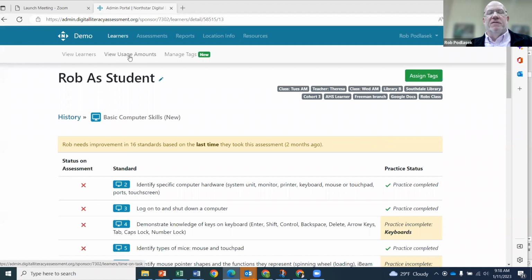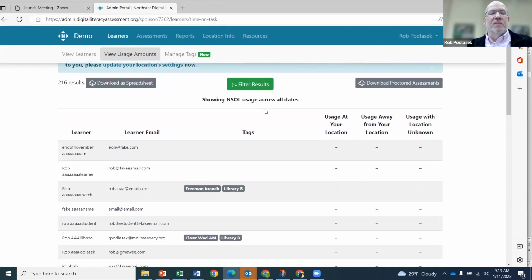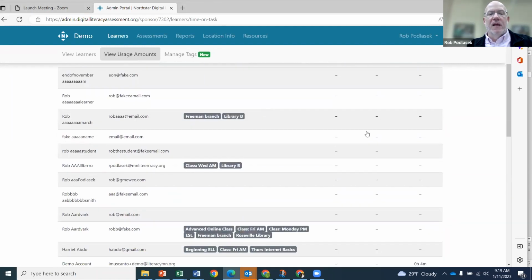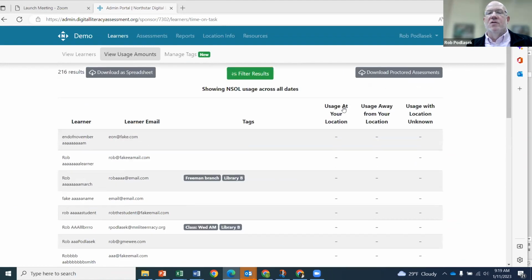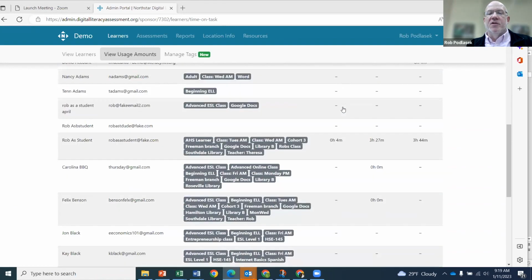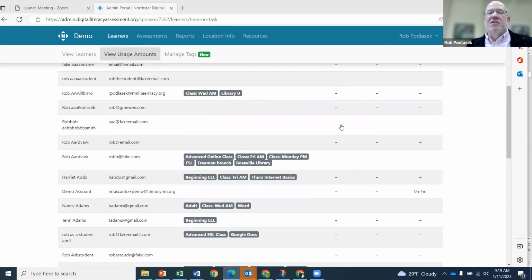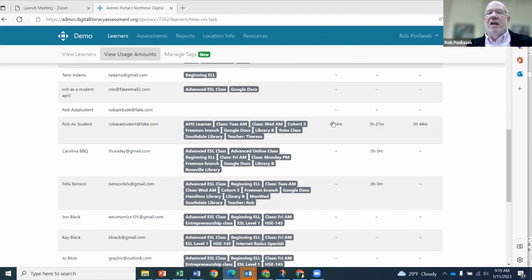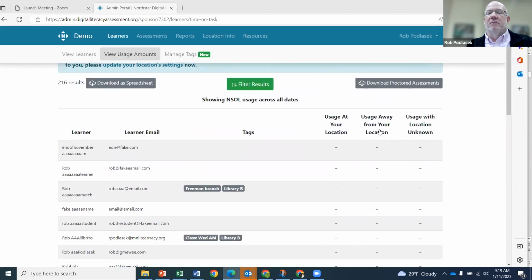There's a button up here that says view usage amounts. And so if you want to keep track of what students have been doing. Not a lot of data here with the demo account, but scroll down. So this is Rob as student spent 4 minutes on site working on the Northstar Online stuff and 3 hours and 27 minutes working away from.